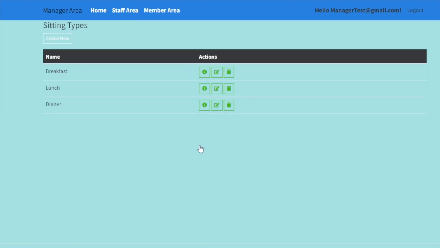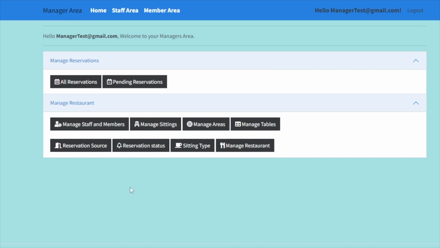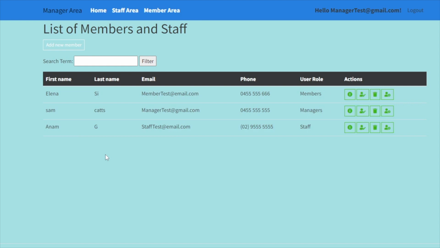We'll go into settings in the future, but just right now, as a broad scope, it is, say, a breakfast, lunch, or dinner. Could be a brunch or any other type of name you may categorize a sitting as. Now, before I go into settings, which is the most complex part, we'll just go into managing staff. Now, here's our list of our staff.